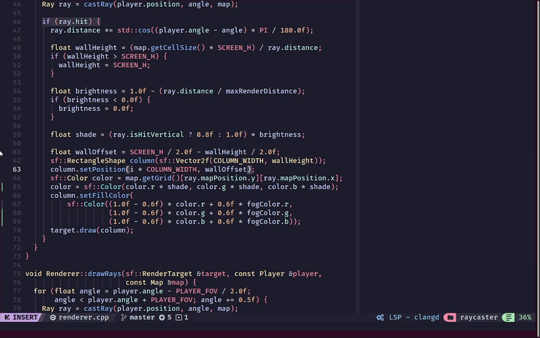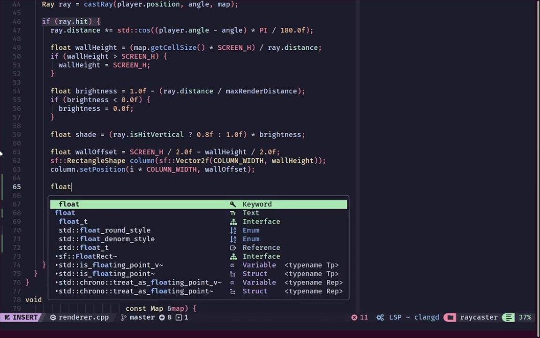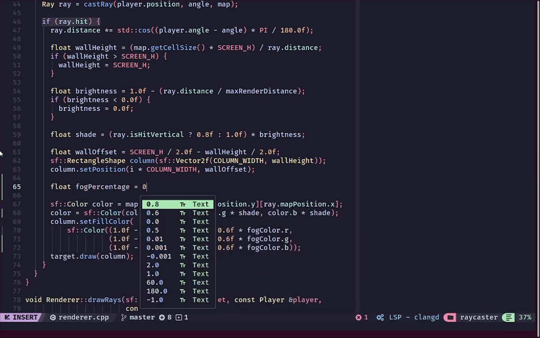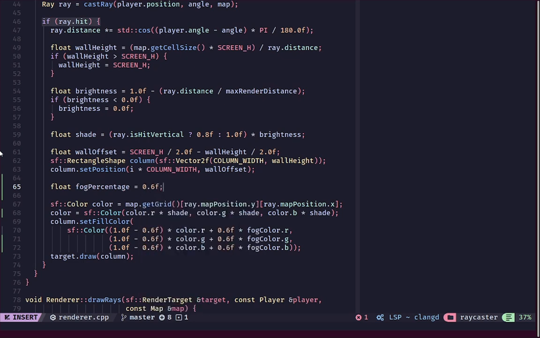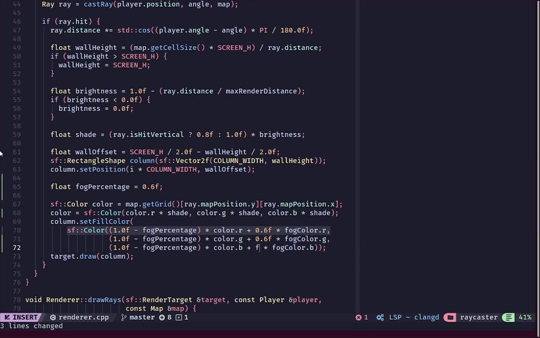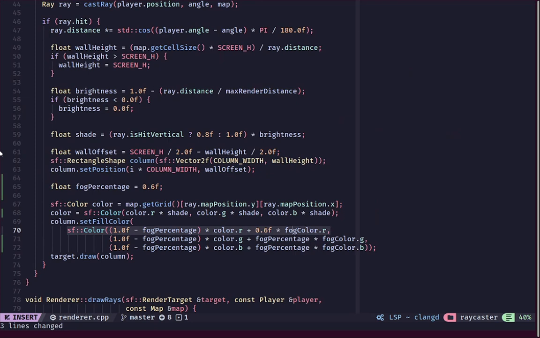So for this, let's go here. I'm going to say float fogPercentage, and we are going to set that to, for example, 6, like we just set. And we are going to say fogPercentage here, because we don't want to use a hard-coded value anymore, and do fogPercentage here as well, and here as well. In these three we'll need to change this to use fogPercentage as well, like that.